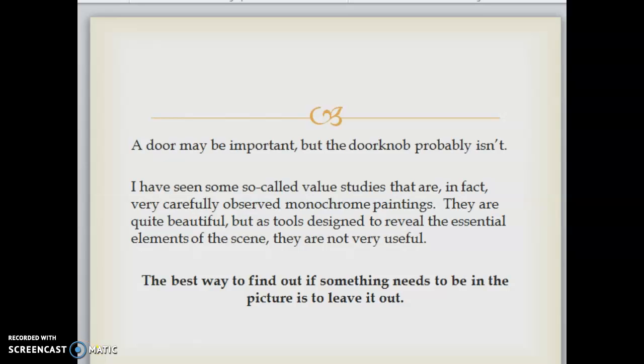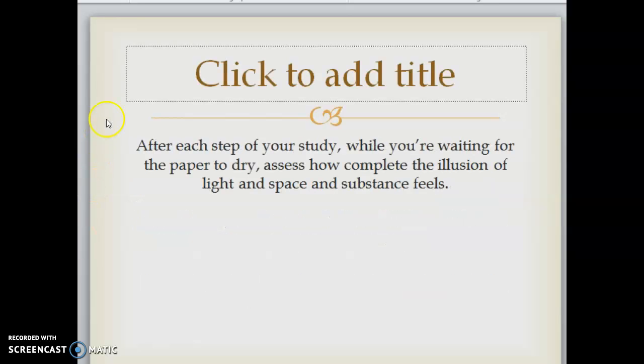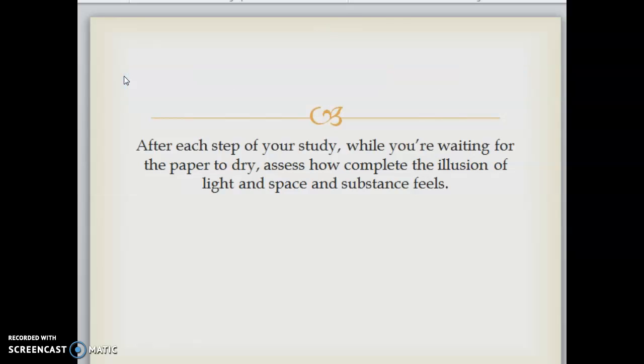If you're tempted to get fussy about edge quality or texture or any kind of detail, remember, this is not a painting, okay? This is a value study. This is not a finished painting. It is supposed to be too simple. After each step of your study, while you're waiting for the paper to dry, assess how complete the illusion of the light and space and substance feels.